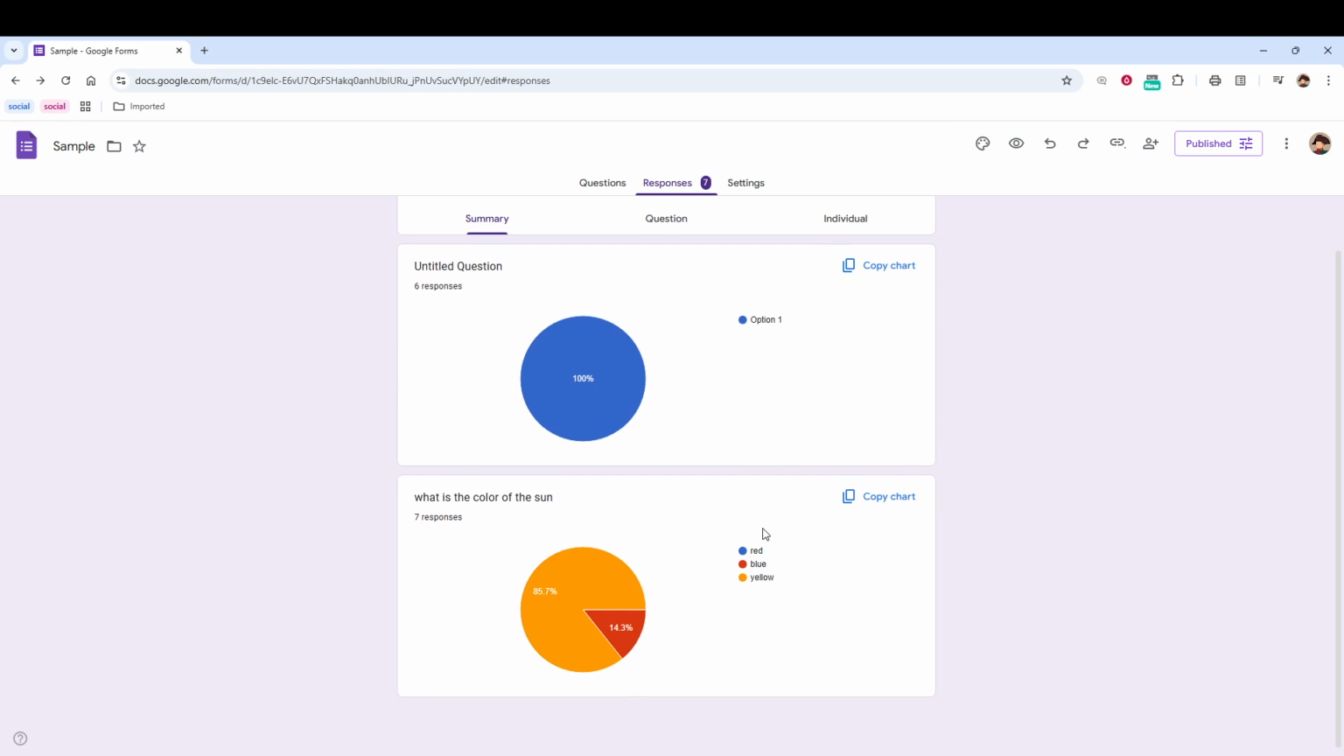After you open the Responses tab, take a moment to scroll down through the page until you see the chart you want to use. Google Forms may show several sections, such as summary charts and individual question results, so scroll slowly until the correct chart is visible on your screen.